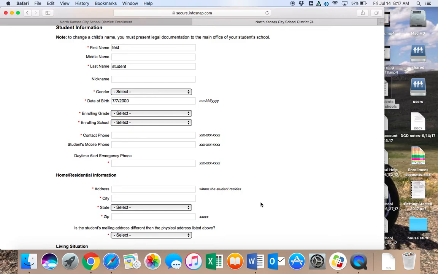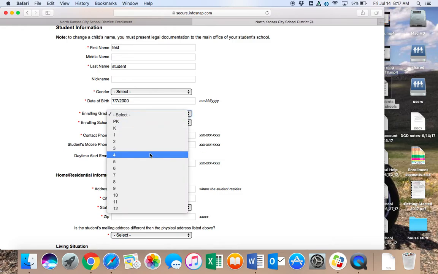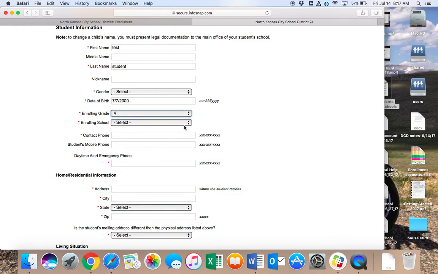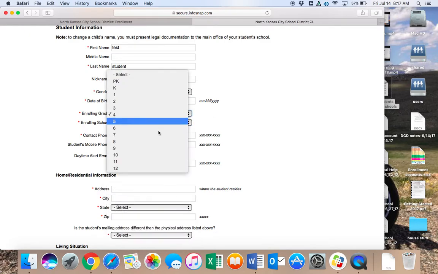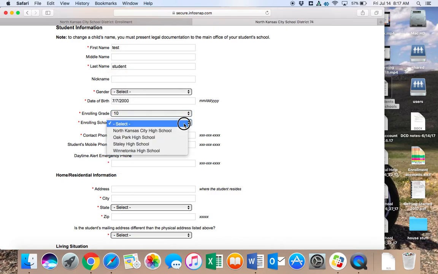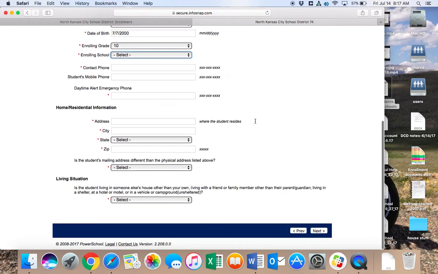Now you're going to populate all of these fields with information about your student. So first and last name, gender. This is where you're going to pick the grade for the 17-18 school year. So if you pick 4th grade, it's going to let you pick all the elementary schools. If you pick a different grade, it will pick the high schools. And now you can select the school that your kid's going to attend.